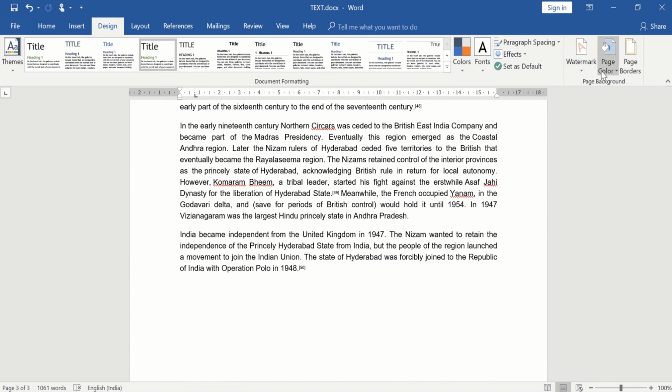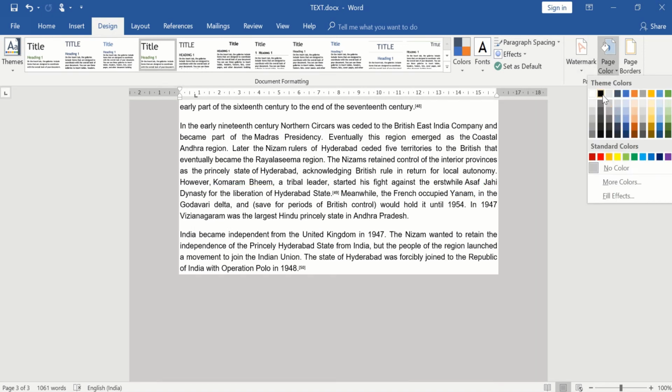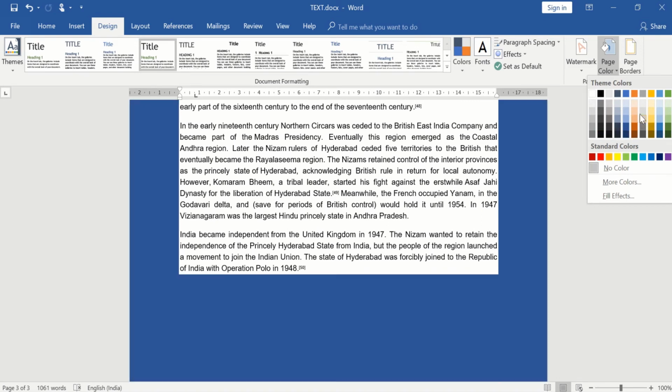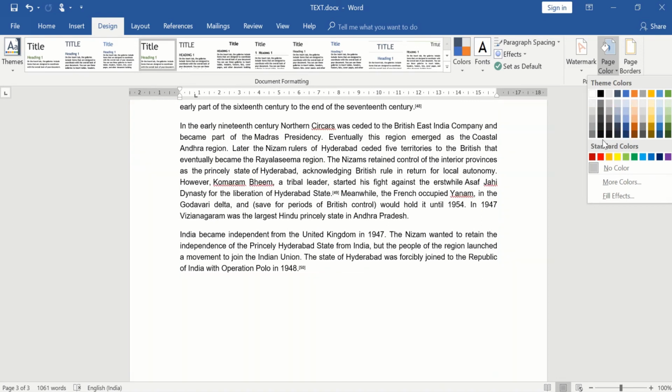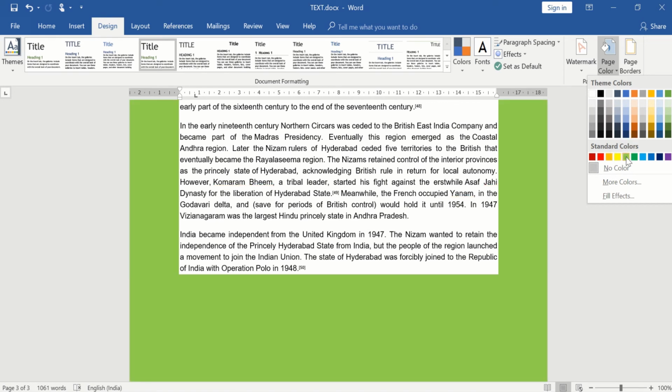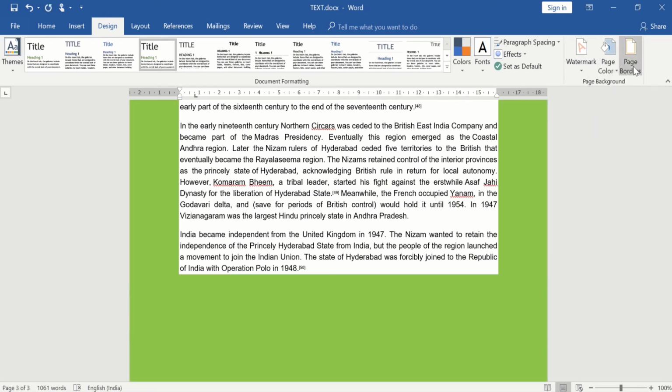If you want no watermark, then cancel the watermark. Next one is page color. You can apply whatever color you want to your page, simply.